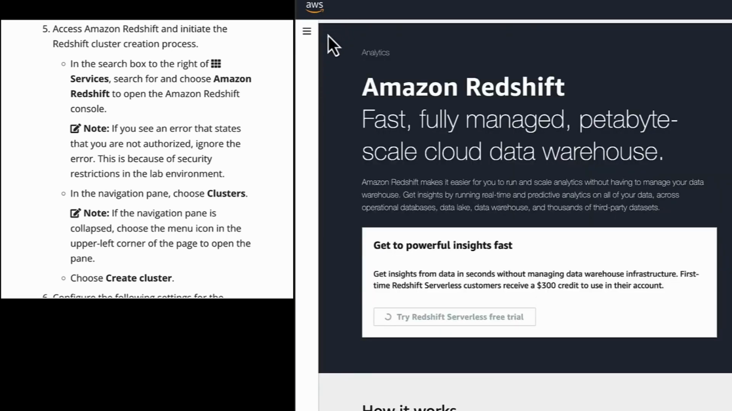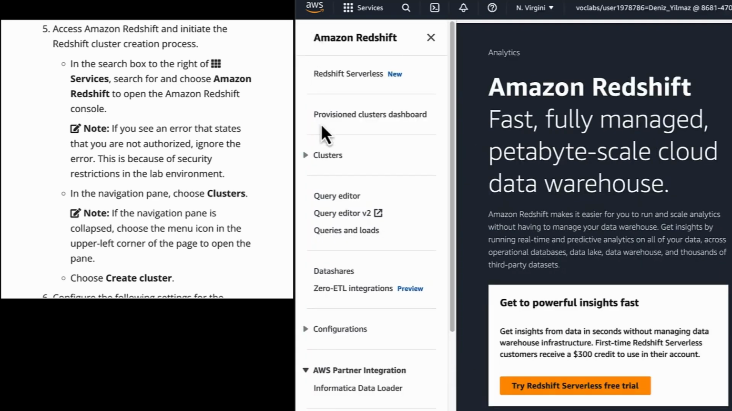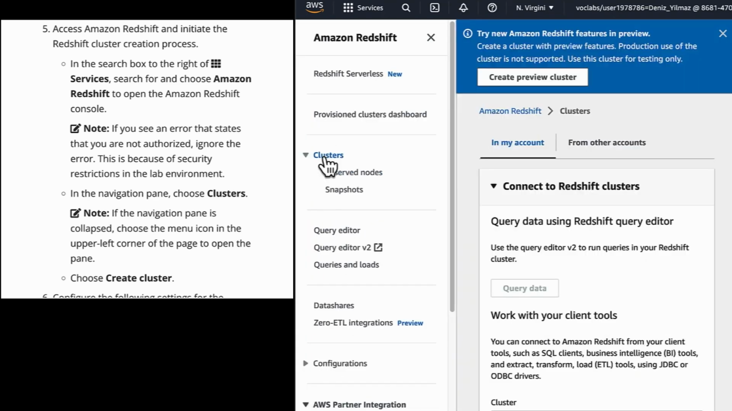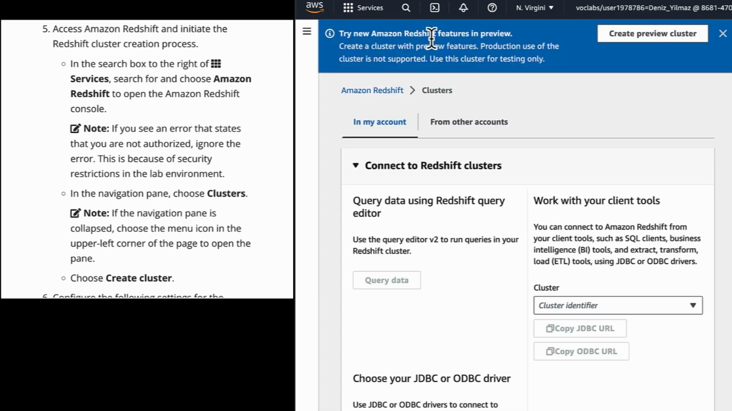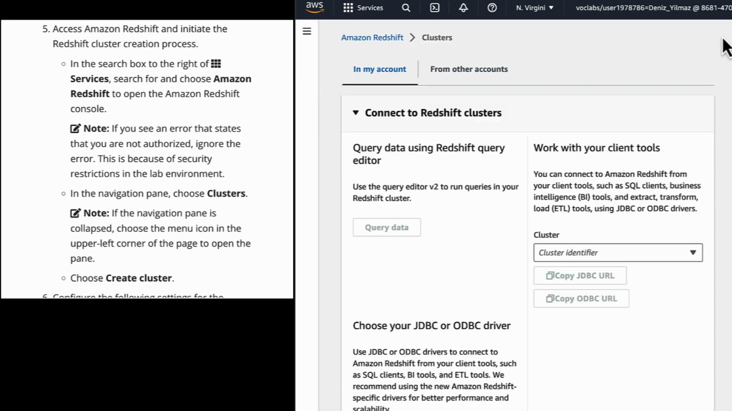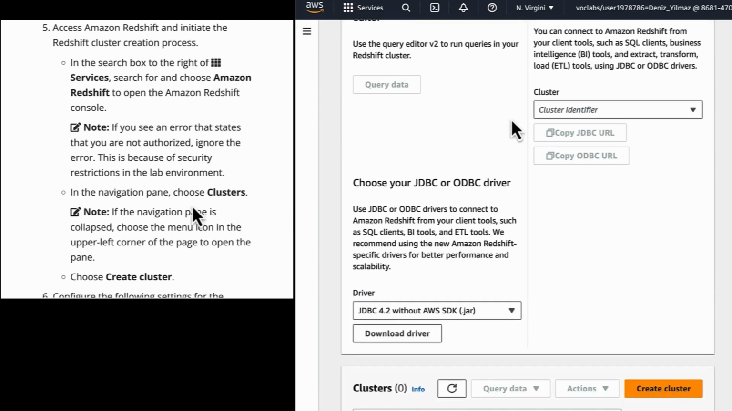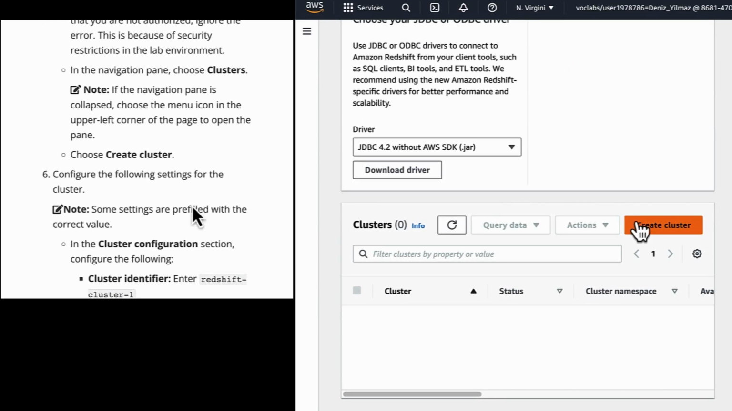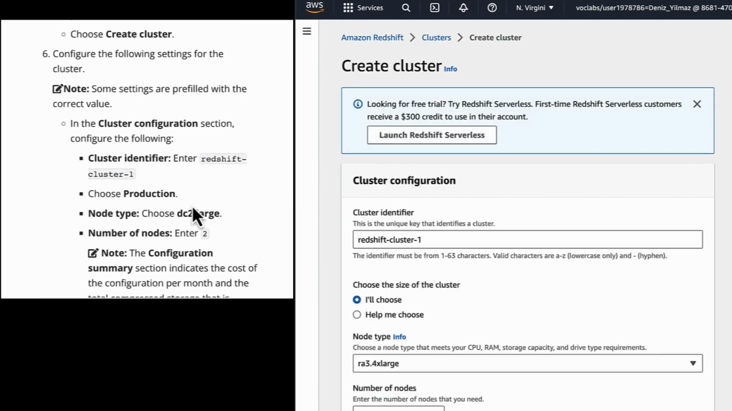In the navigation pane, choose Clusters. Note, if the navigation pane is collapsed, choose the menu icon in the upper left corner of the page to open the pane. Choose Create Cluster. 6. Configure the following settings for the cluster. Note, some settings are pre-filled with the correct value.